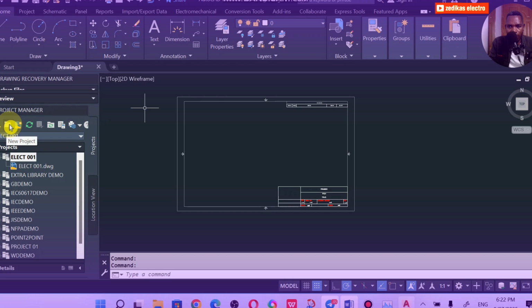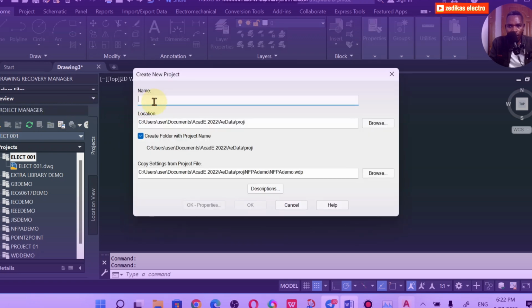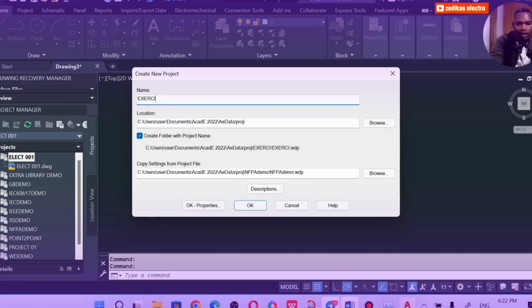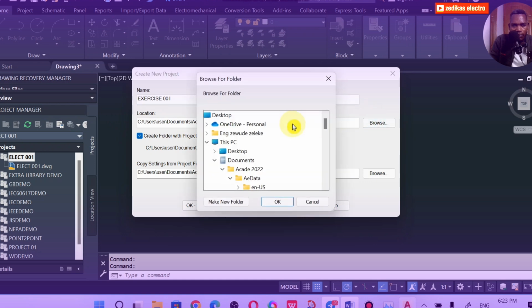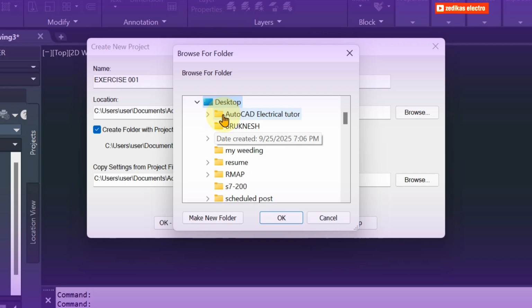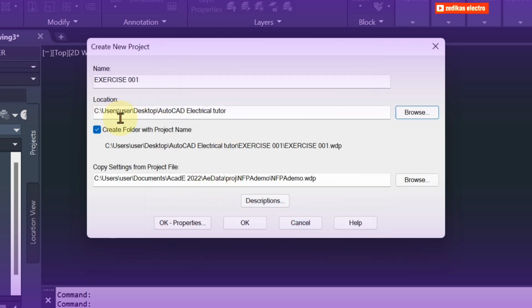So come here and new project. So you have to click in here, just exercise 001. Once you did that, you have to select the file location, browse, select AutoCAD Electrical Tutor, and then okay. Alright, so the file location or the folder location was already inserted. And the second step what you have to do is don't click on OK, just click on OK and property.